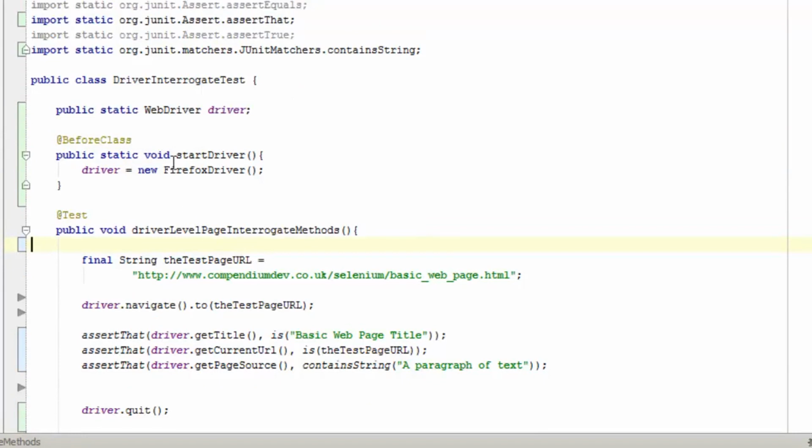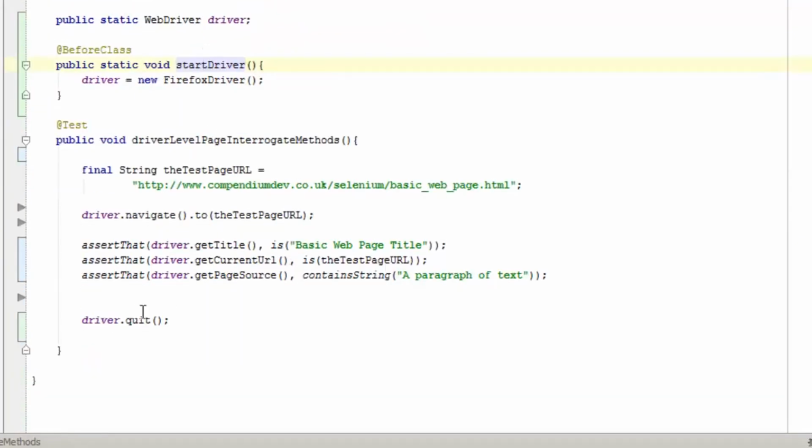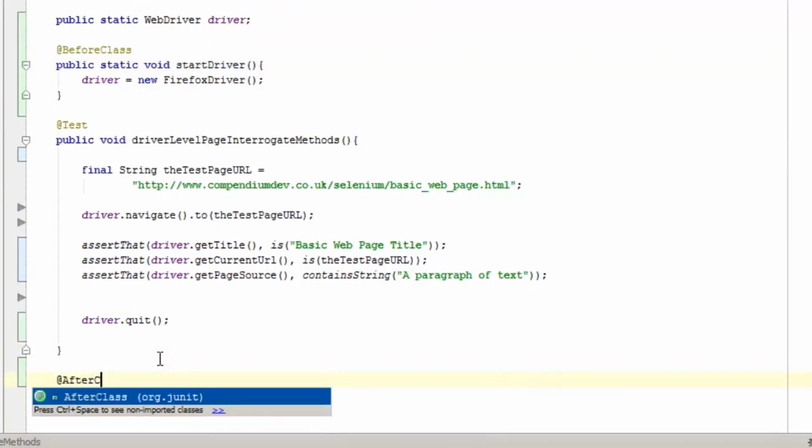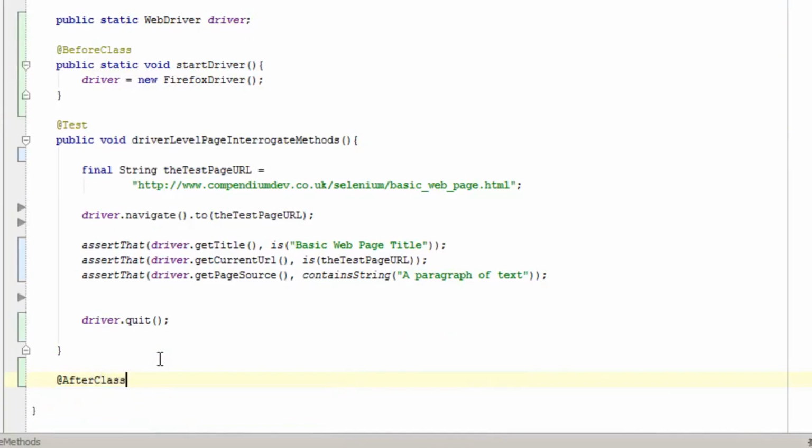important in the test. You can see now that what I'm doing with all this refactoring is I've got setup code moved out into a setup method. I'm going to take the tear down and move that into a tear down method. I'll call that stop driver.